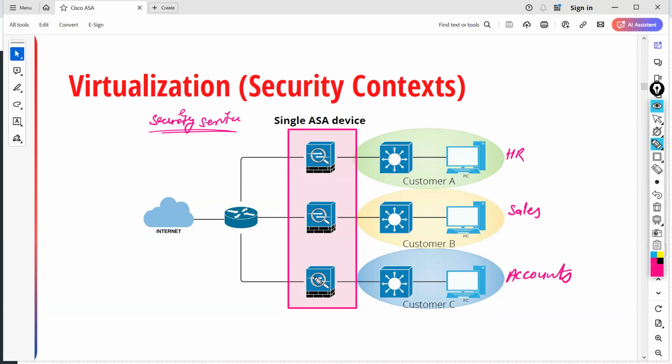So I can deploy a firewall. In normal scenarios, if I don't have virtualization capability, I'll have to purchase 3 ASA firewalls, and that will be a very expensive solution for me. So what I can do is go with a virtual form of firewall. That means I can create a virtual firewall, or you can say I can create a security context inside the firewall for each and every department.